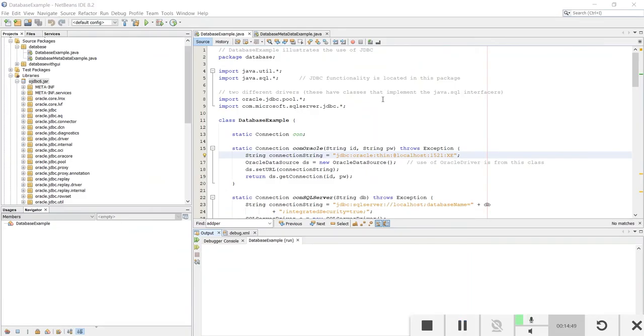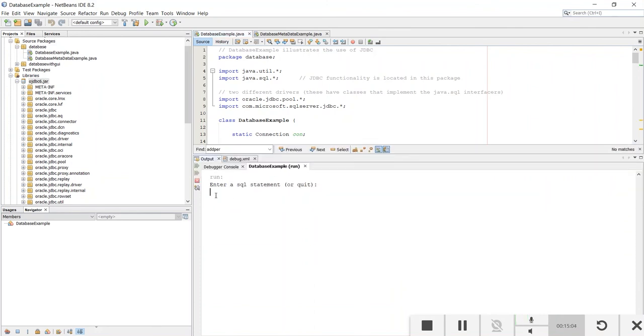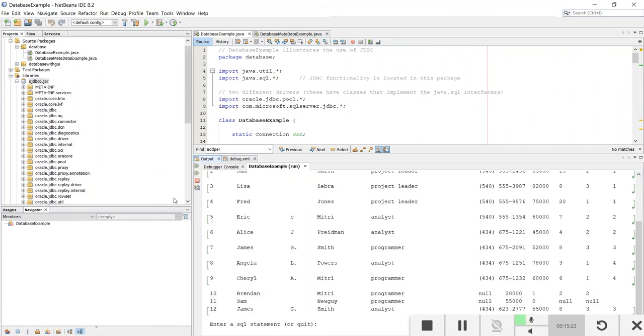So at this point, assuming that everything has been installed correctly, I should be able to run my little example program. Let me try to do that. So I'll right-click here. I'll say Run. And it's going to ask me to enter a SQL statement. So I'll enter a SQL statement. I'll say select star from employees. So this is my Java code. I've got a System.out.println. I'm using a Scanner to read the SQL statement typed in by the user. I go ahead and do that, and I get my results.